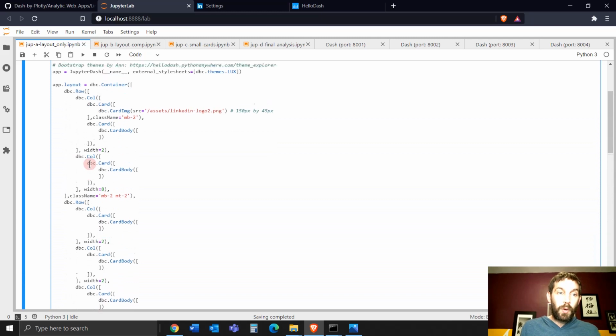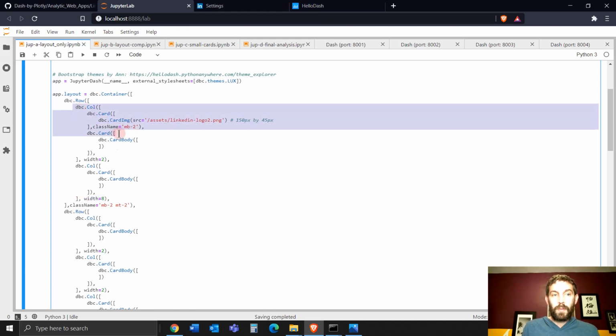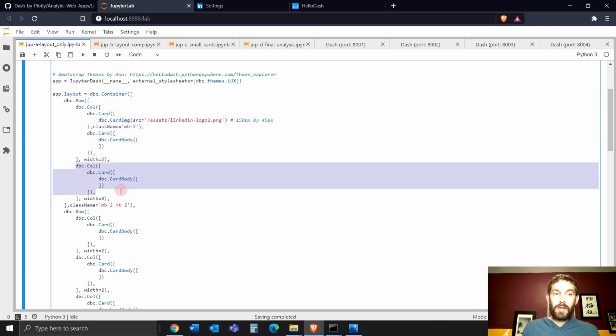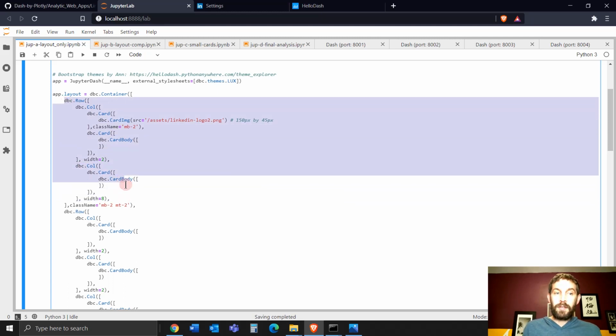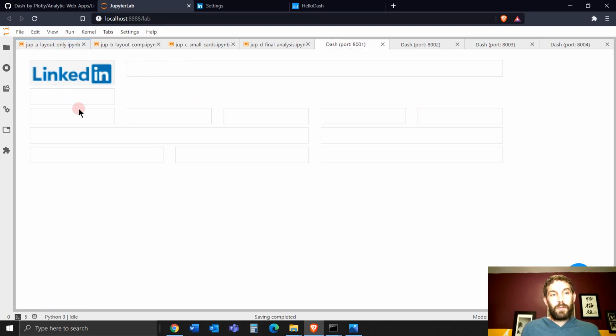Inside each row, we have a DBC column component. This doesn't mean it's 1 column or 2 columns, it's just a component. Later we define how many units it has, how many columns, but this is a component. So here we have 2 column components inside this row. Why 2? Because we have 1 column here and then 1 column here.